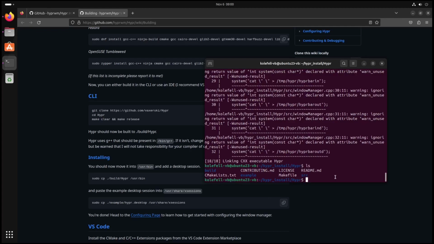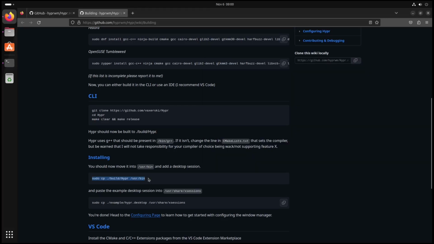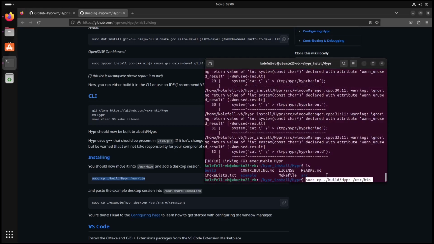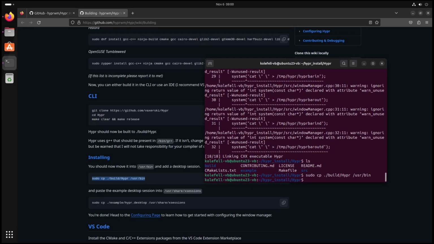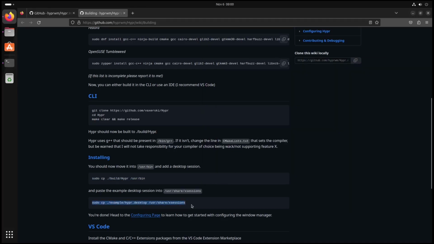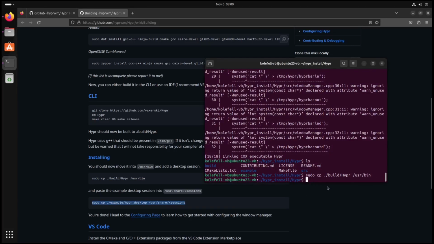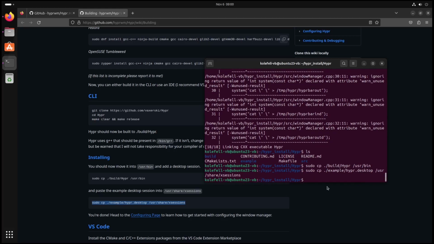Okay, so now we need to copy the build folder of HYPR and the file into the user bin. Let's copy that, paste it. Okay, and all we need to do now is just add the example desktop file into the sessions so we can log in into the new HYPR window manager. Let's go and do that.